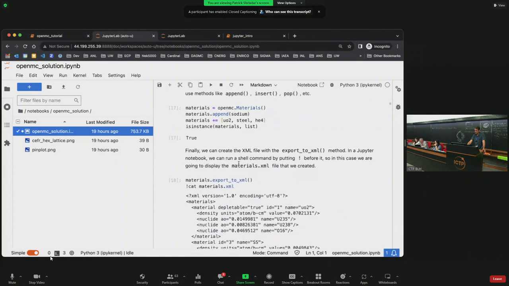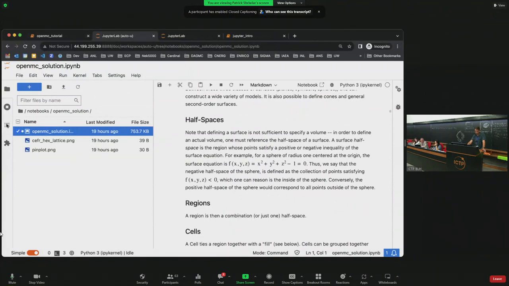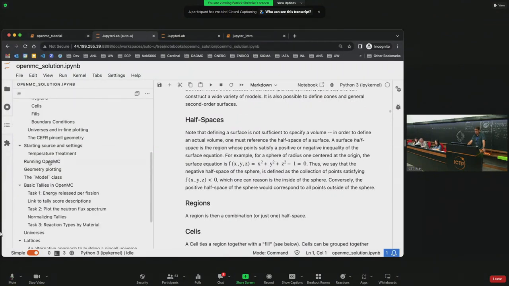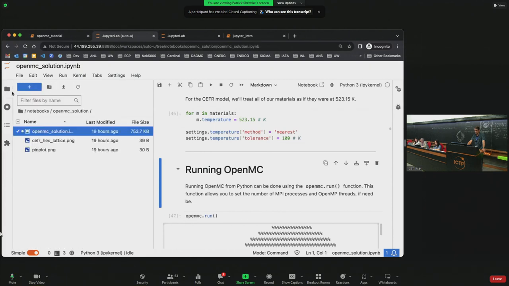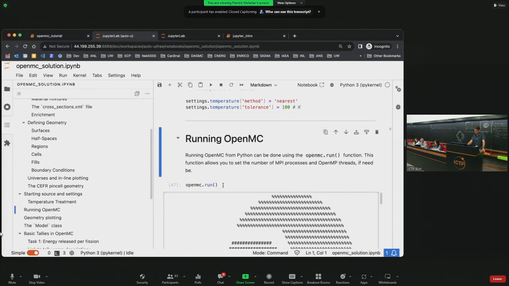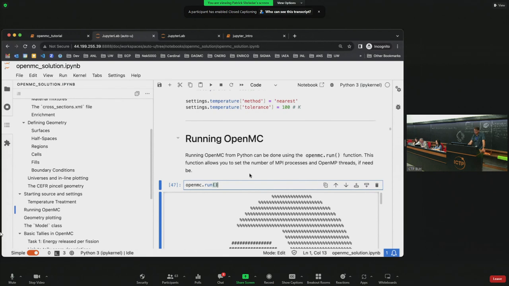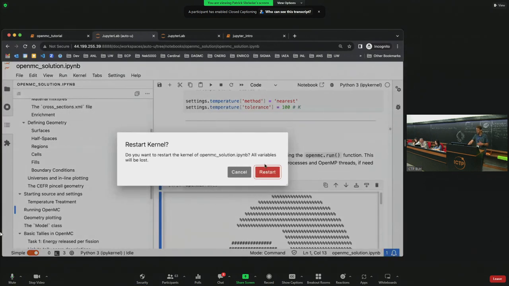And so if you would like, an easy way to sync up with where we are is to go to the section in the outline that shows running OpenMC. So again, I'll just reiterate. If you go to the file browser, under Notebooks and OpenMC Solution, you can open this notebook, and then in the table of contents, if you click on running OpenMC, you can select this cell. And then, as we discussed in the Jupyter Notebooks intro, you can sync up to where we're at right now just by saying restart kernel and run up to the selected cell.